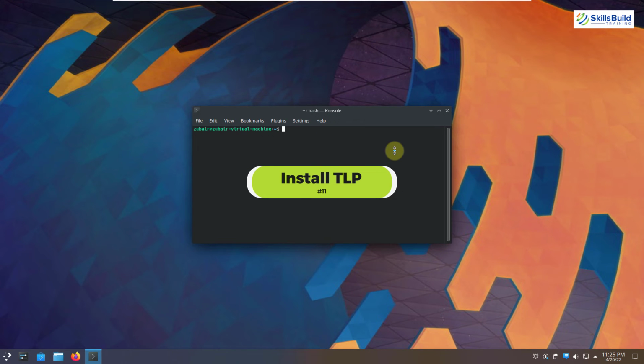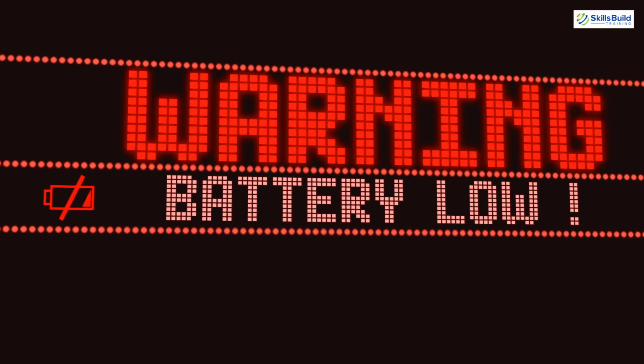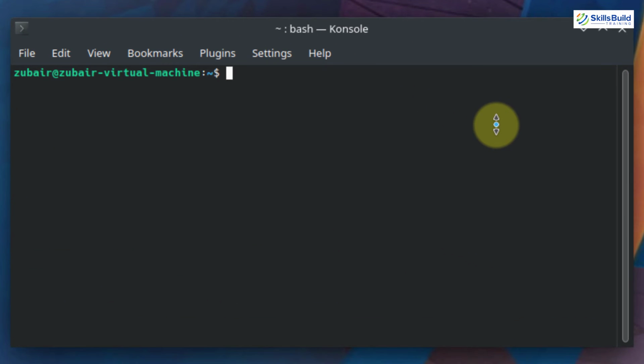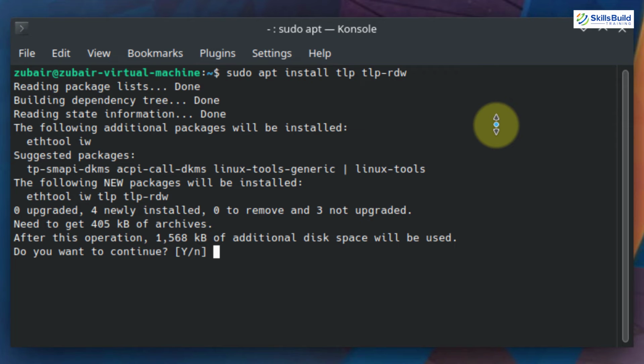Number 11. Install TLP. TLP is a utility that makes sure that your system is optimized in terms of battery utilization, and it also manages your power profiles. To install TLP into your system, the command is sudo apt install tlp tlp-rdw, hit enter. Now it will download and install TLP into our system after you press Y and hit enter.